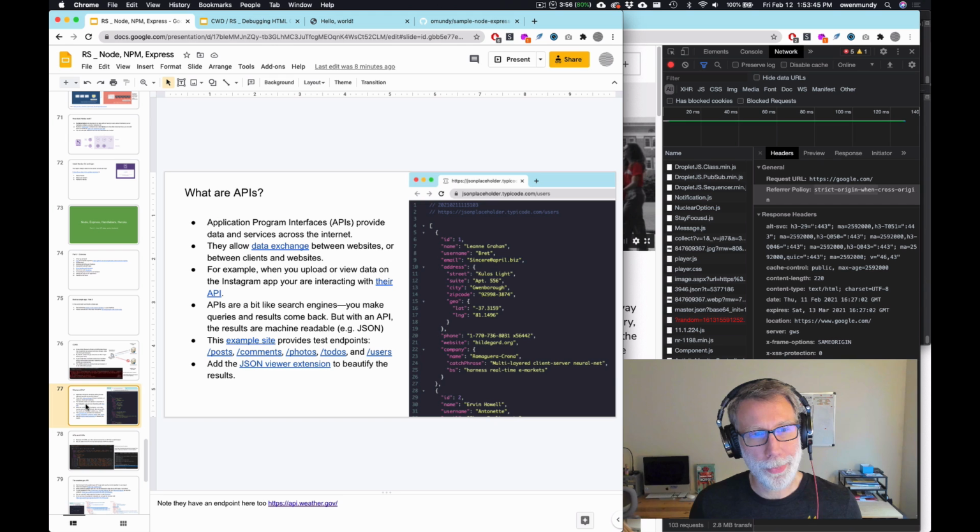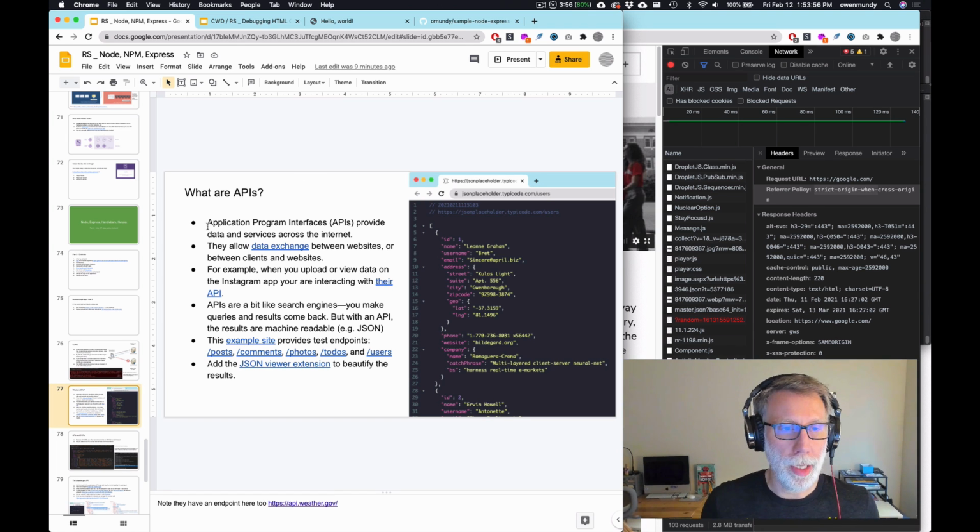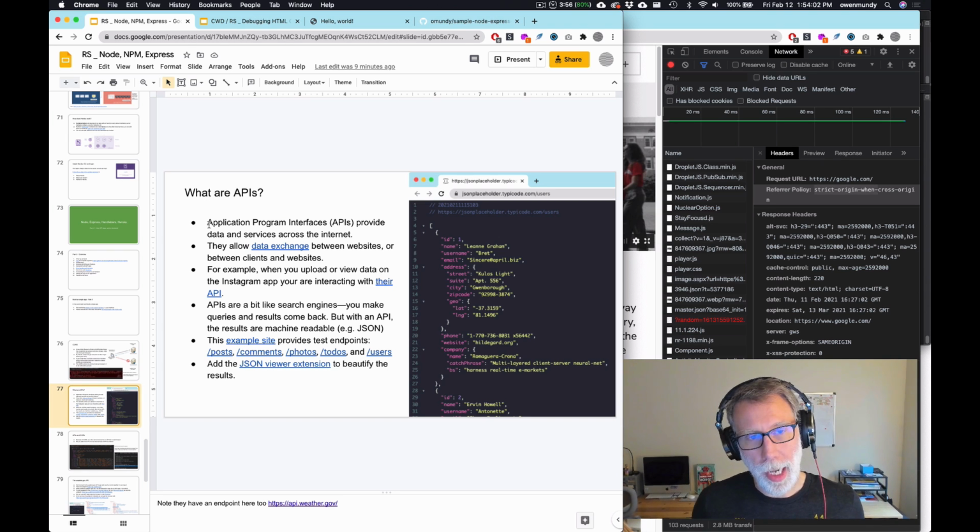But more importantly, for moving data around and displaying data and doing things with data, which is basically everything in computers, or at least in network computing, what are APIs? Application program interfaces provide data and services across the internet. They allow data to be exchanged between websites or between clients and websites.